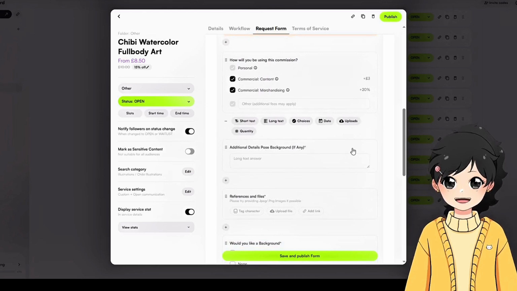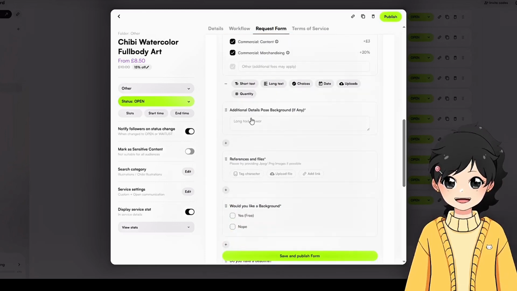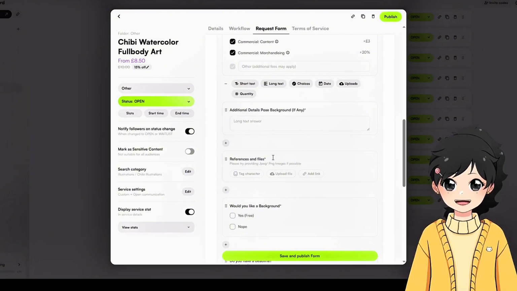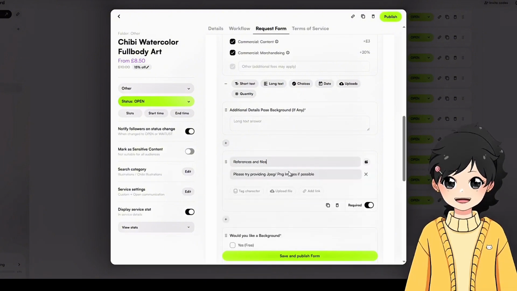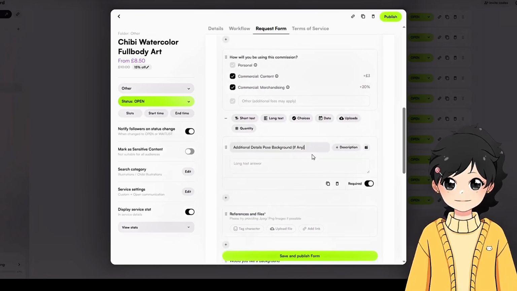These are 2 of the most important things. For example, the client has to send you their references. They have to send it to you at all costs. You want it to be included when they send you the proposal. So you'll make it required. If you don't make it required, they might forget. And in the additional details menu, I also make it required. So if they don't want any additional details, they can just add that they don't want anything.